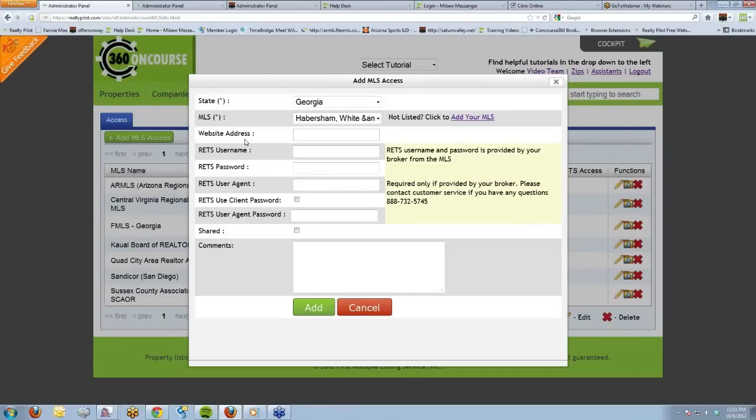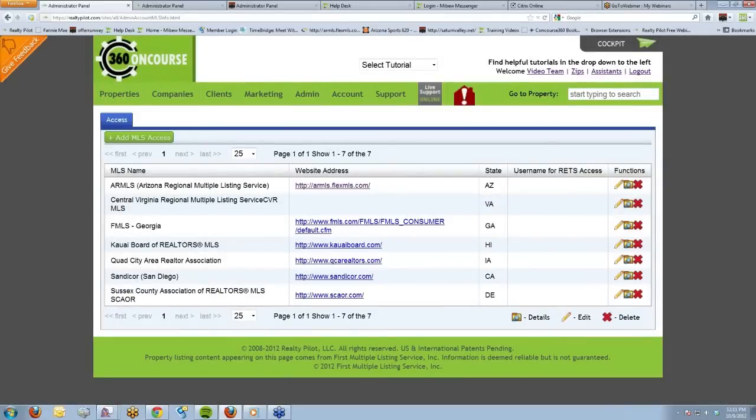So once you've entered this MLS, leave the RETS username and password information blank and send an email to our MLS department at rets@realtypilot.com, and I'm typing that into the chat for you to make note of it, and inquire of them if there are any additional steps to get your RETS connection up and running. That'll complete step 2 of setup.